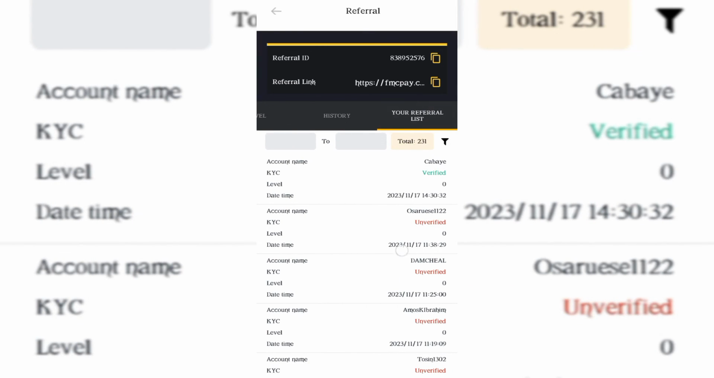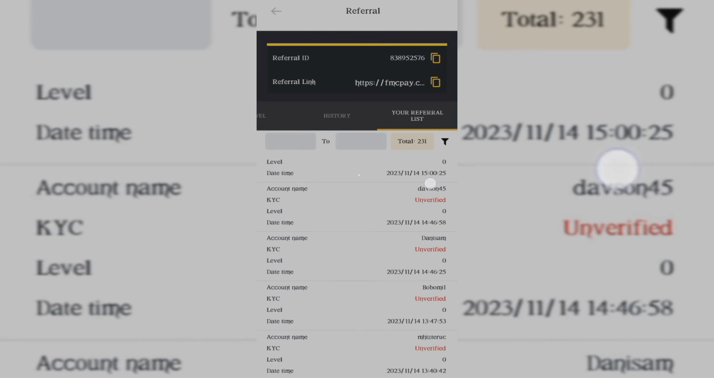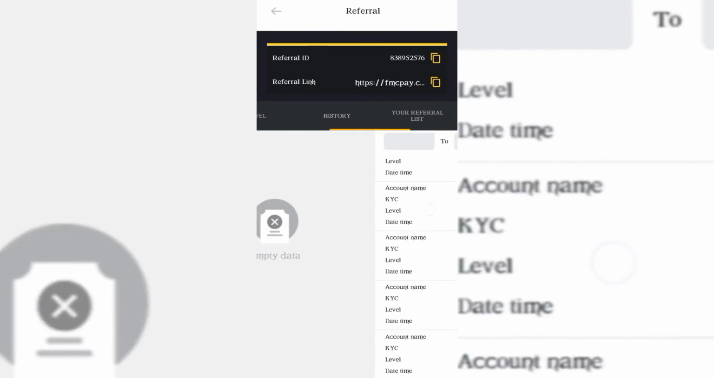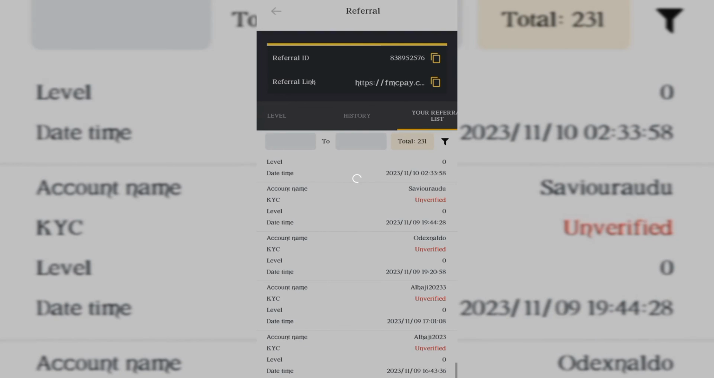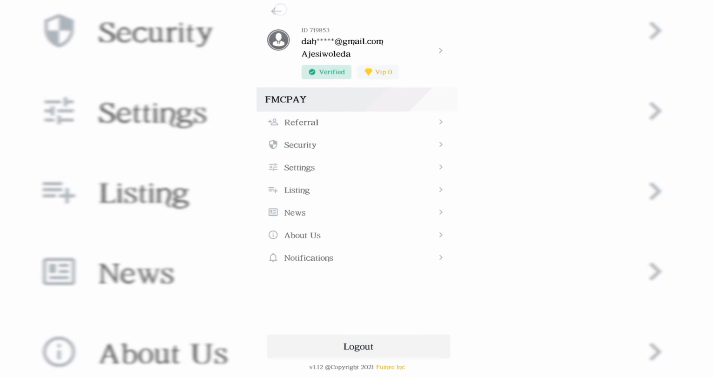I have about 231, but not all is verified. The verification takes a very long time, let's say about 24 hours, and most time is going to be rejected. So be ready to do it over and over again. I think that is all you need to know about this app and actually how to earn.